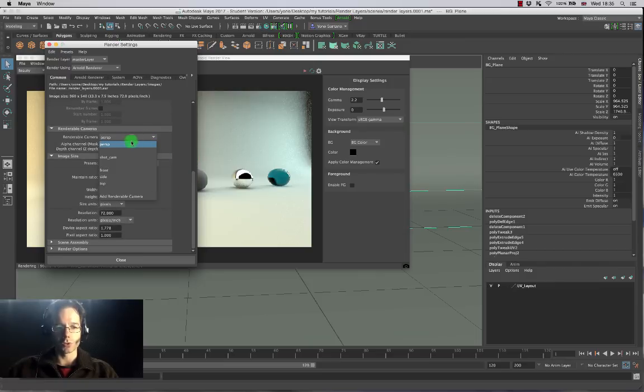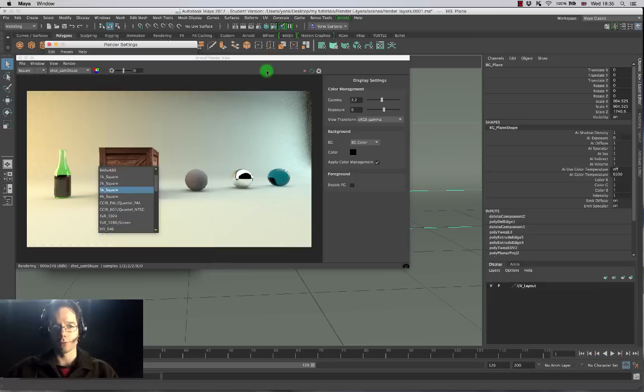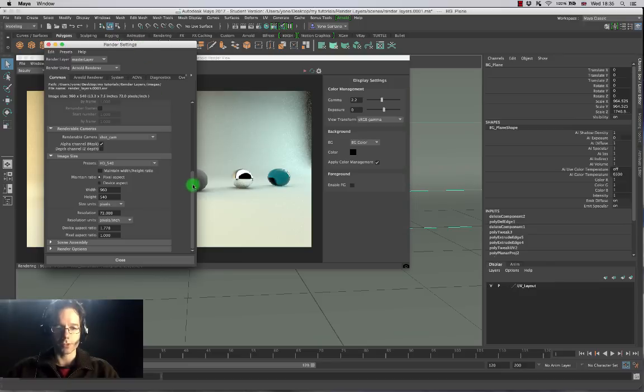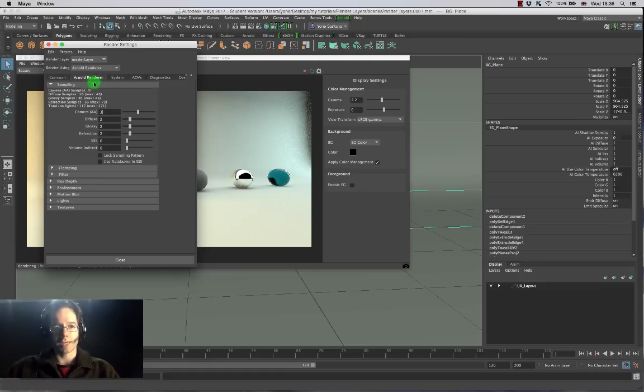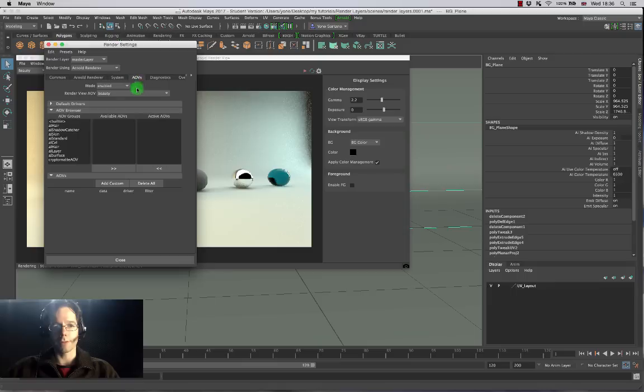And again, I need to choose what is my renderable camera. So I'm going to make sure that that is shot cam. And then inside here, I'm going to leave it at a low-end HD so all my previews don't take too long, because the bigger the size of the image, the longer the image will take to render. And later on I might render out for the final thing at a slightly higher resolution.